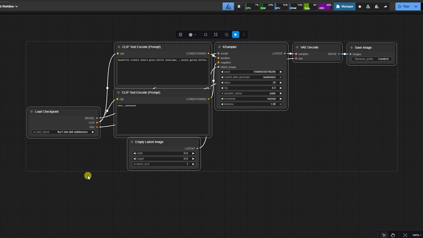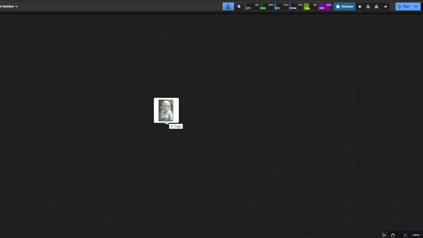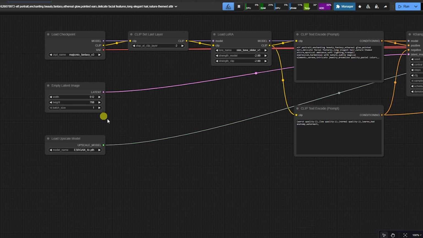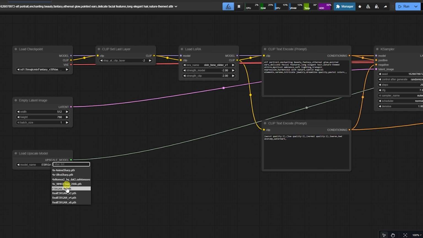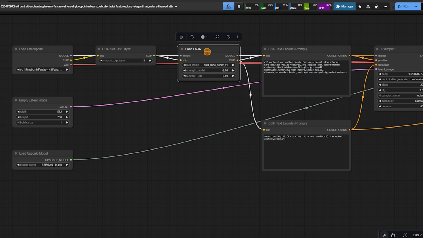Drag and drop your automatic A1111 PNG onto the canvas. This builds our initial workflow: load checkpoint, VAE decode, and an empty K-sampler node. 2. The automatic A1111 base pass. For the initial generation, we need the custom nodes to ensure an exact first pass match.